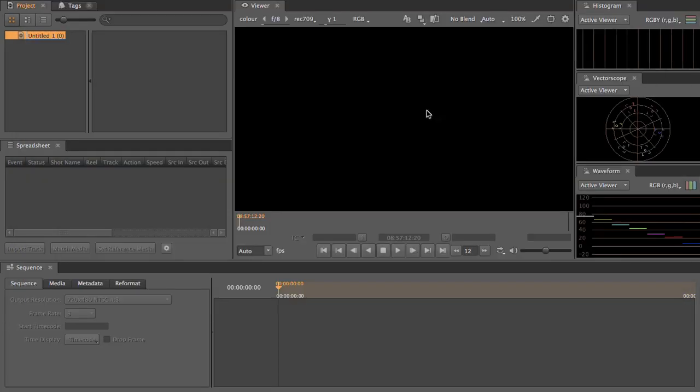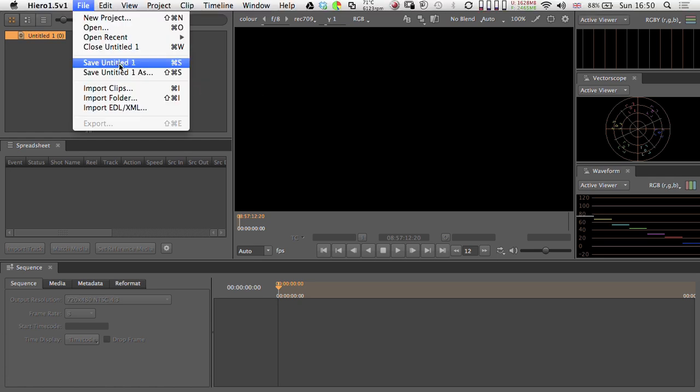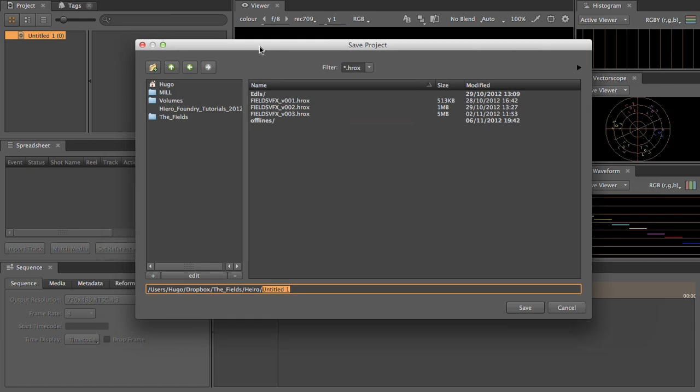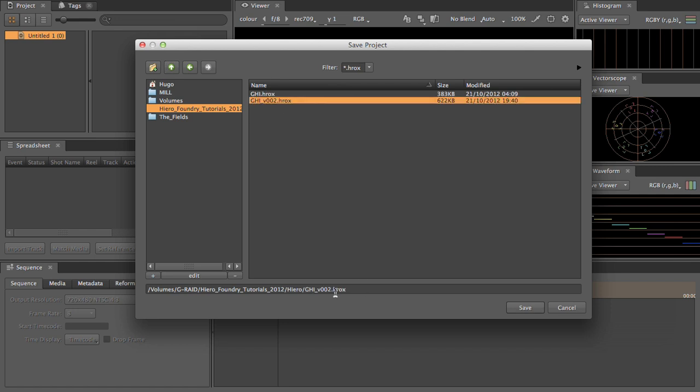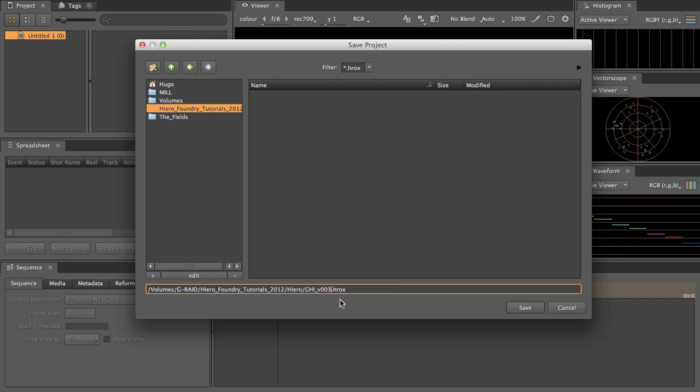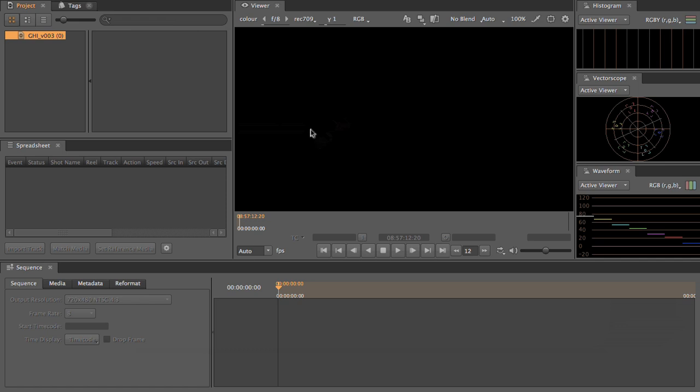So let's start by opening Hiero, and like anything, I always would suggest starting by saving. So I'm going to save my project, and I already have a directory for this project. I'm going to save my project with the same naming convention that we use at the mill. So I'm going to save as Grolsch Herman version 3. Let's save it. So now it's saved, I can start working.